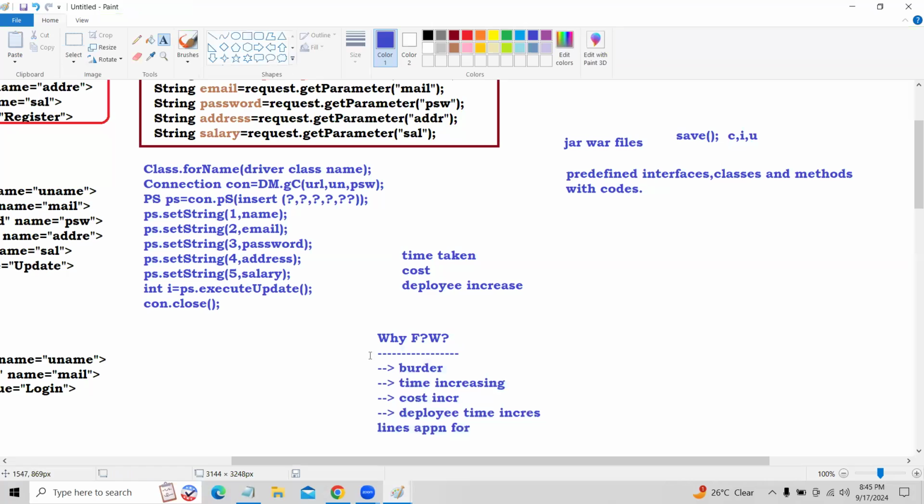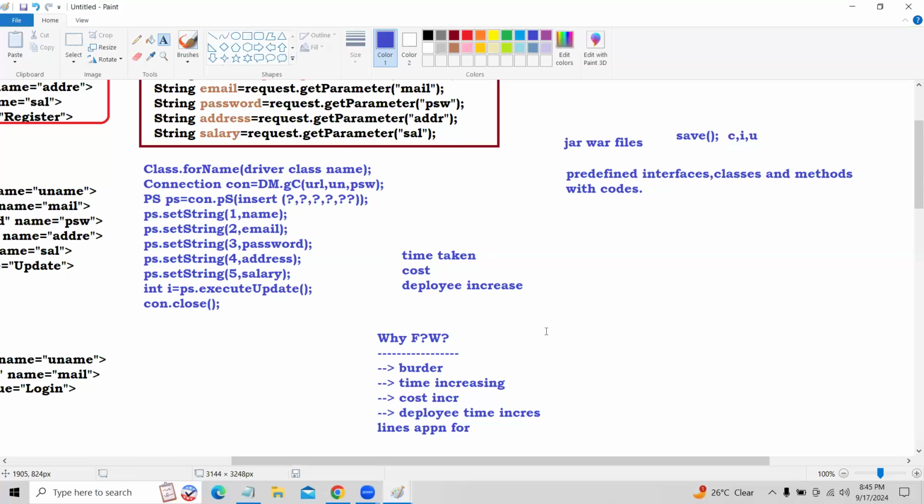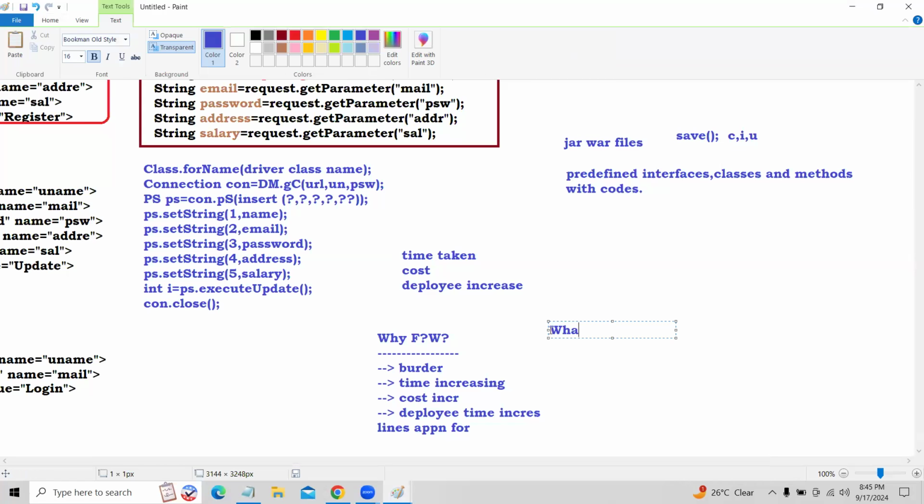In order to overcome that problem, framework came into the picture, sir. Now, the point: what is a framework? That is our question. Simple, my friends. Point number one, sir: a framework is a set of jar and war files.